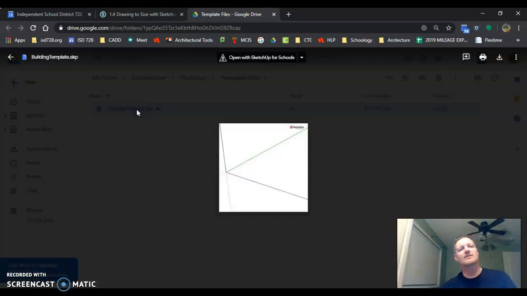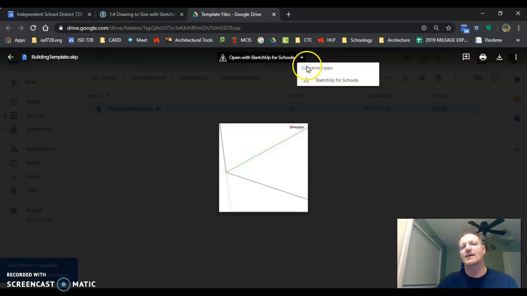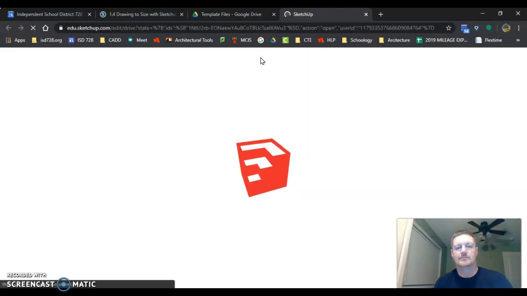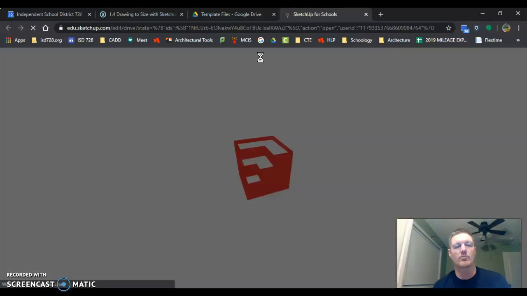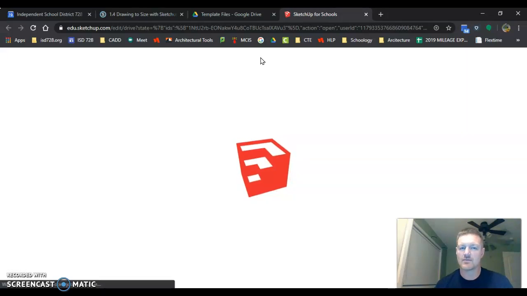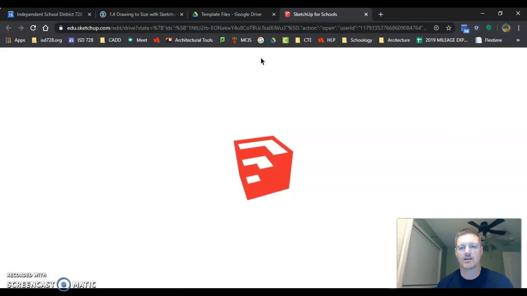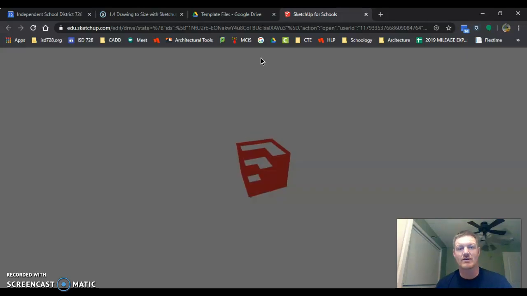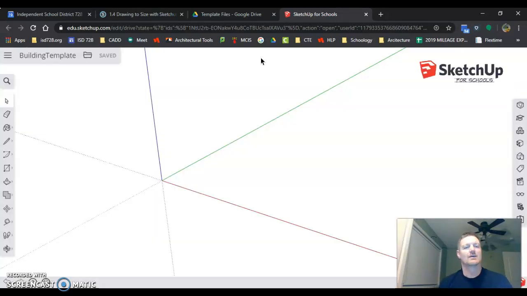And the cool thing about it is because we already added the app SketchUp for Schools, right up here, if it doesn't say open with SketchUp for Schools, it's going to say connected apps, and then you can hit SketchUp for Schools. And it's opening, and it's opening. Maybe it's opening. We'll see how fast your internet is compared to mine at home. I think maybe I need to upgrade that a little bit. But here we go. It's finally open.